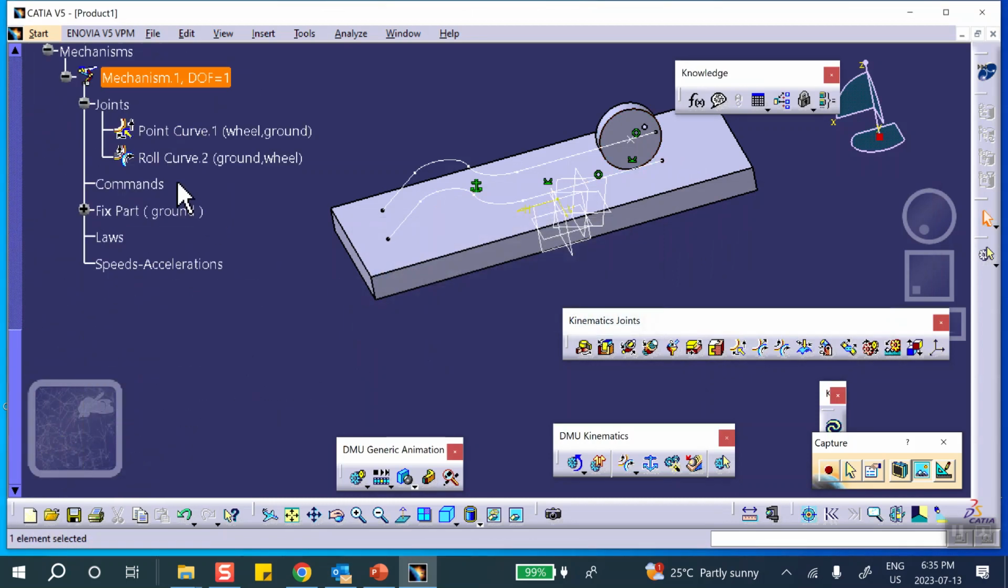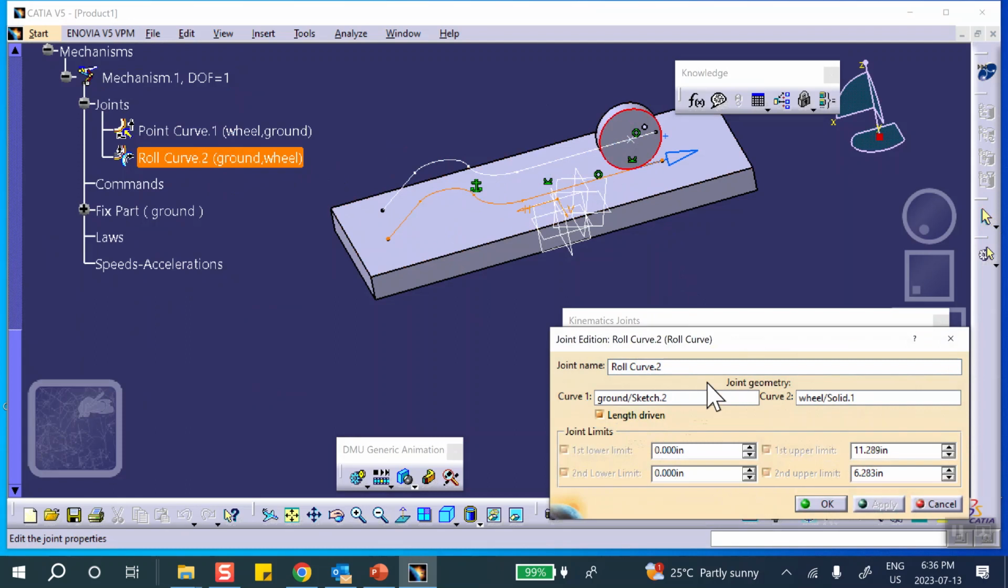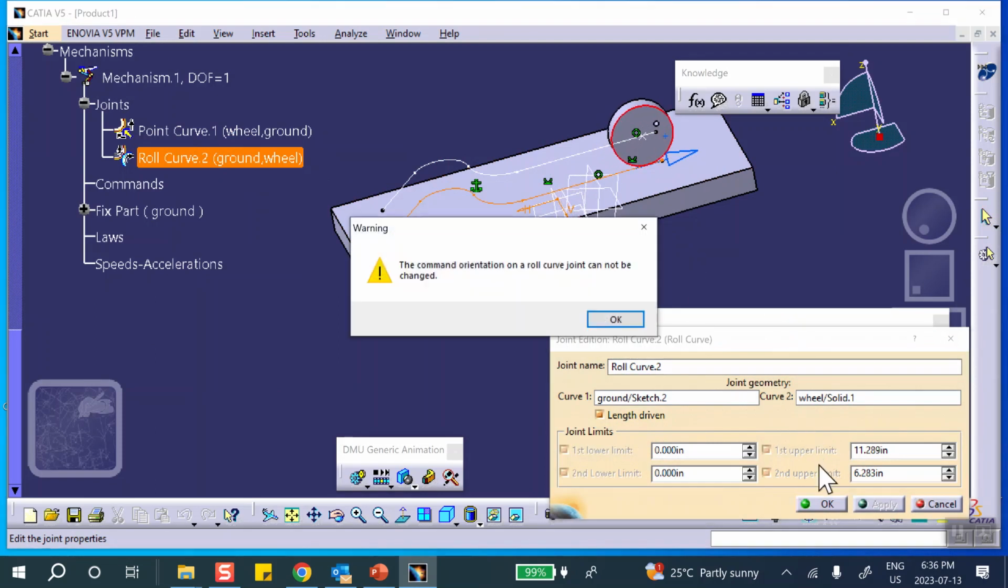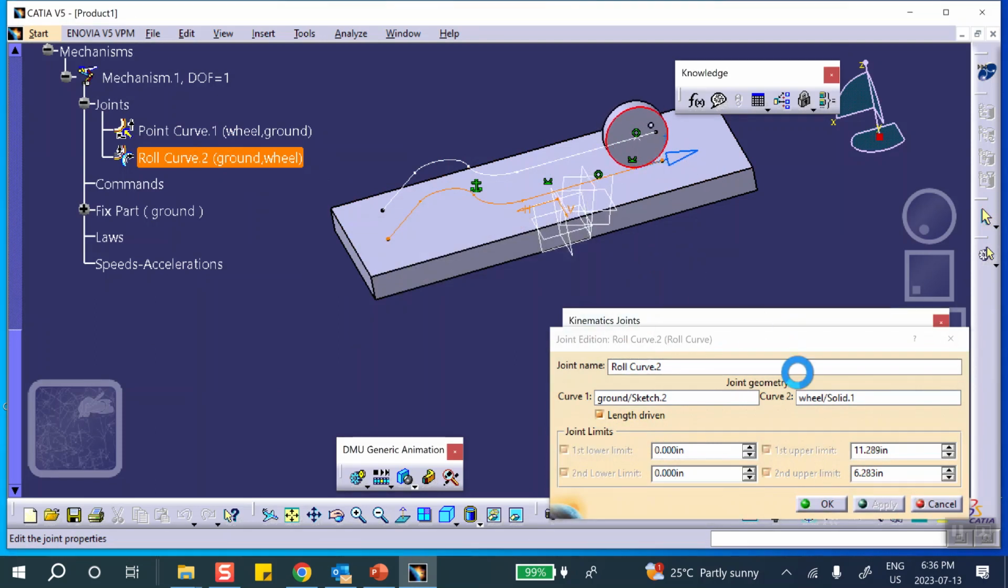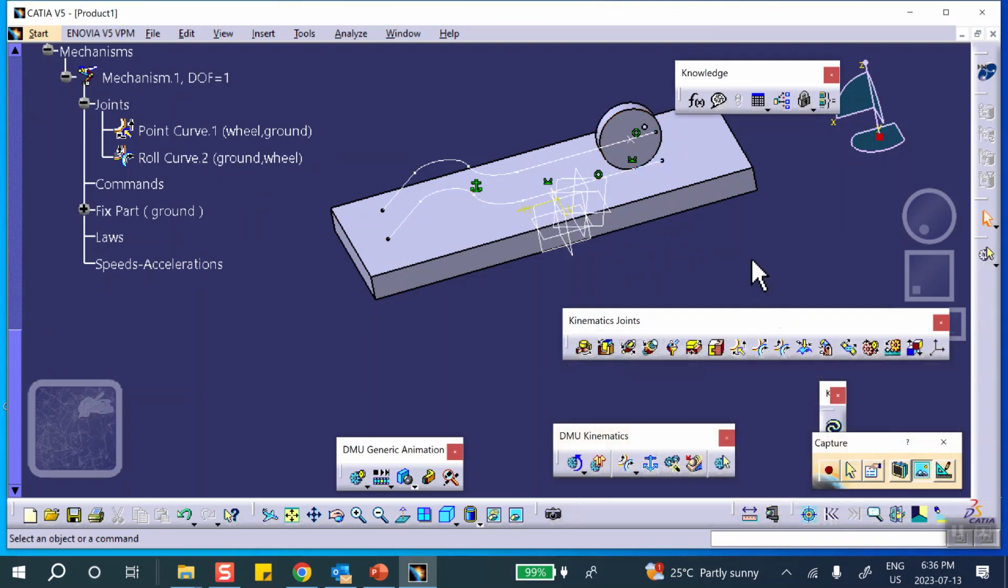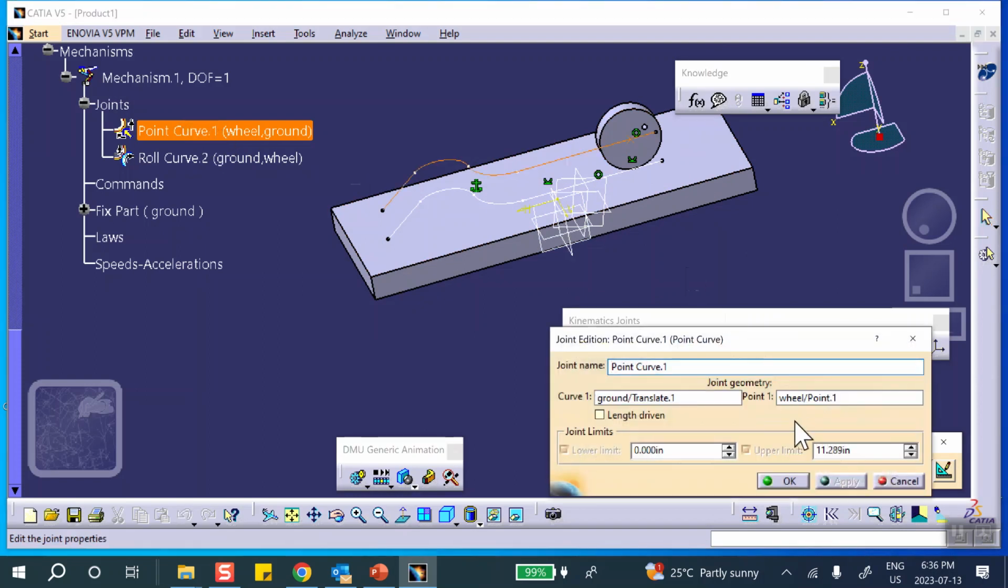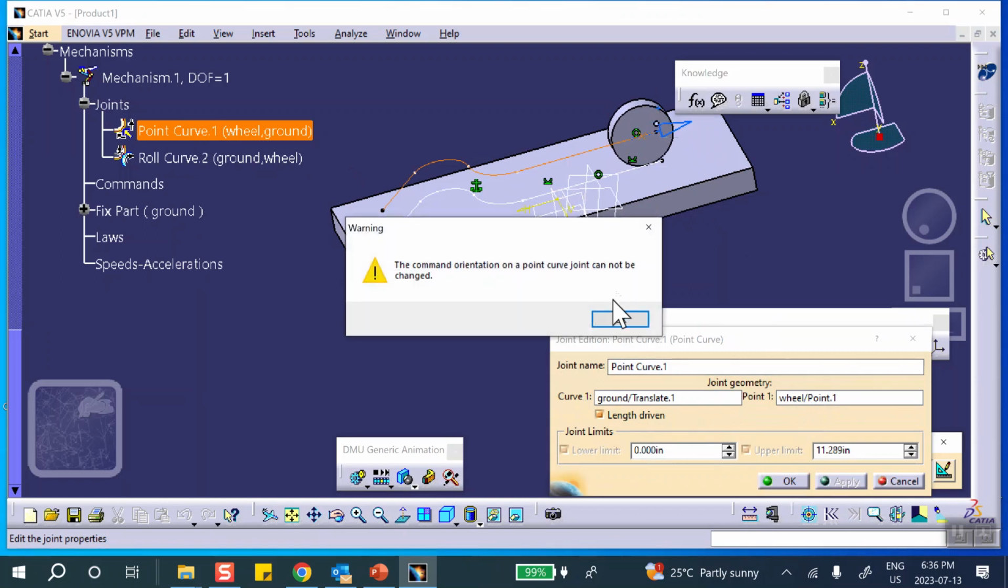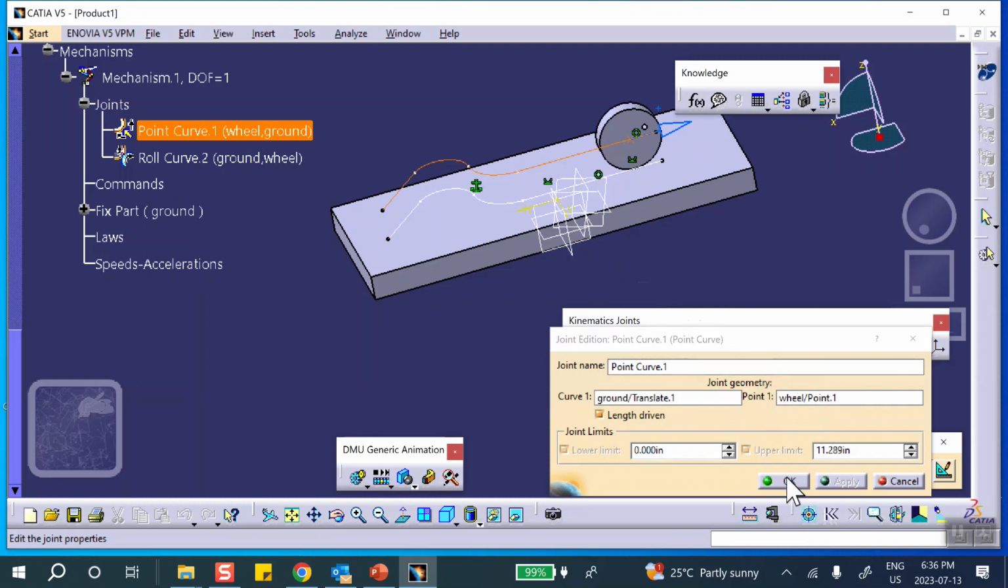Let's see how many degrees of freedom. Degree of freedom 1. I can either make this point curve length driven or make this roll curve length driven. I'll make the roll curve length driven, so in the other direction. The only thing is that I cannot flip the direction here. Cancel that, cancel that. Let's try to make this point curve one length driven, because this one I can flip. Won't let me do that. No problem. Okay. So we say okay.